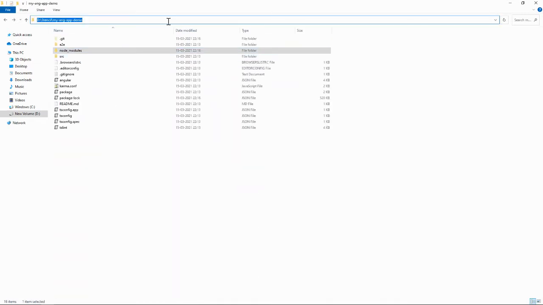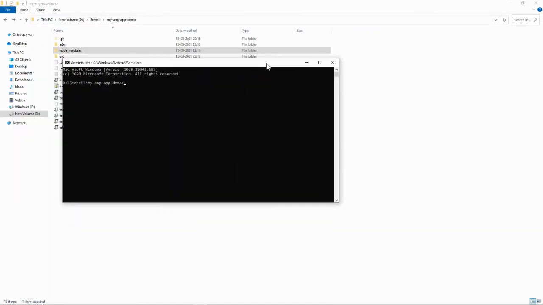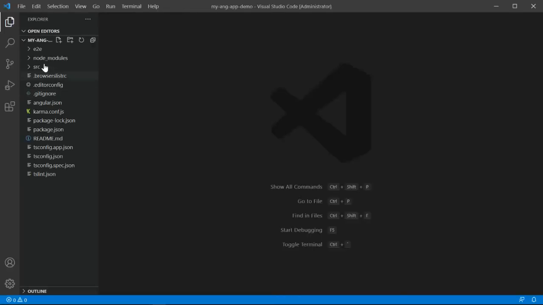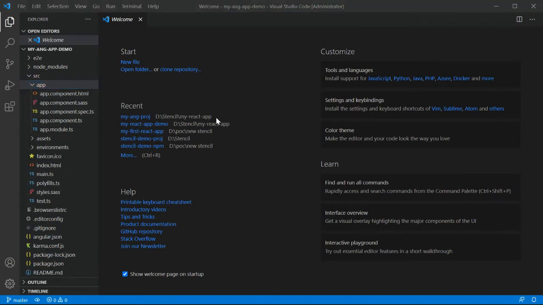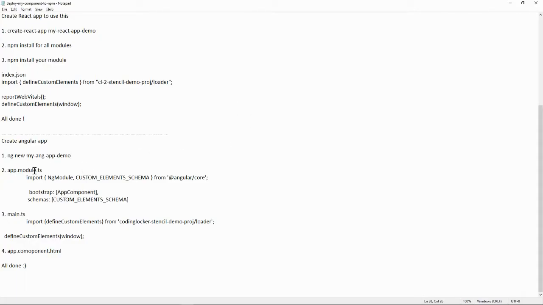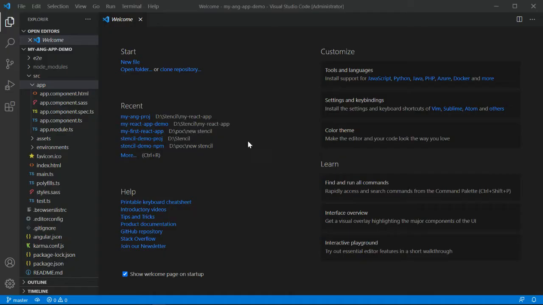Open the command prompt and run a command like code dot just to open this code in Visual Studio Code. Open and see, do we have everything as per the Angular template? Yes, these are node modules. We have the src and so on. Now what next? Open your app.module.ts file.